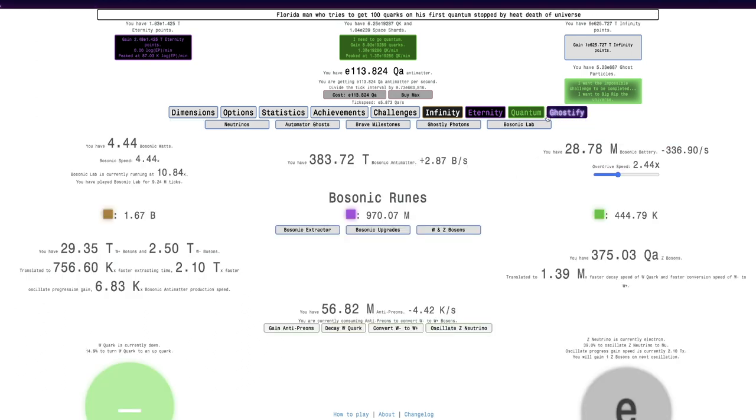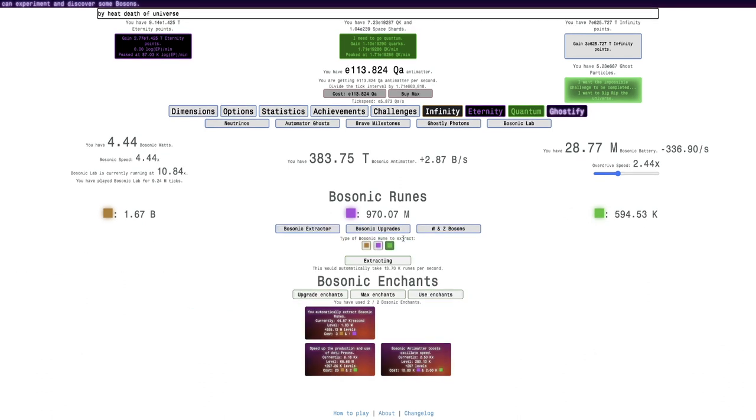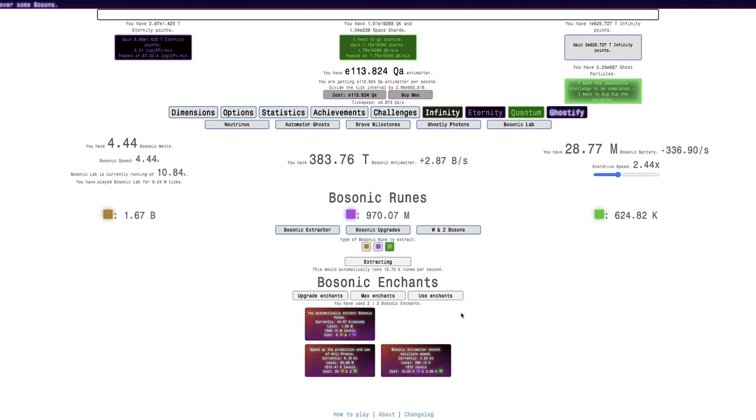And it's been a few days since last episode. I've definitely done a lot of off-camera stuff. Like, I've grinded even more W plus and W minus bosons, and I actually started grinding some quantum bosonic runes. I'm not sure why I did that off-camera, but I did. I'm going to try to start getting more levels of this.